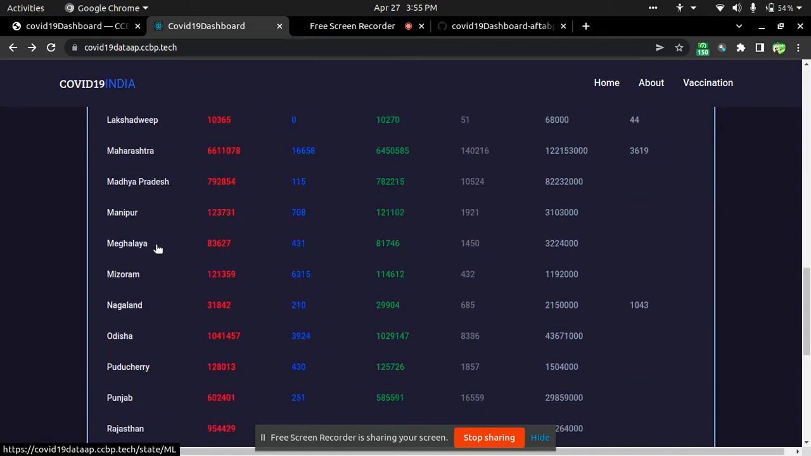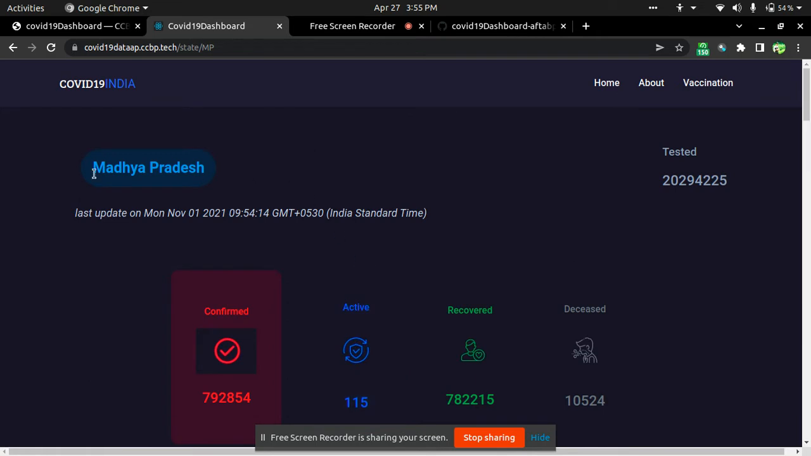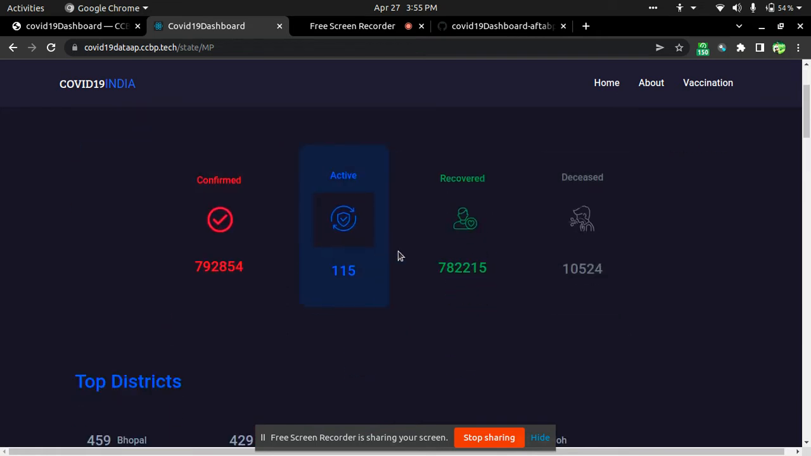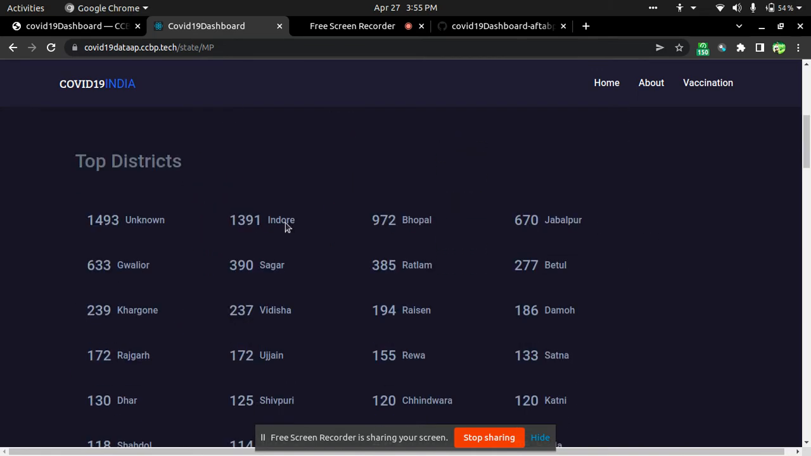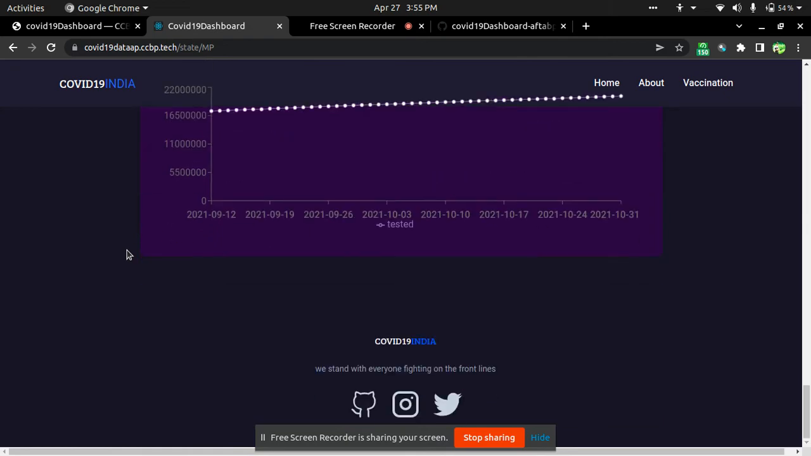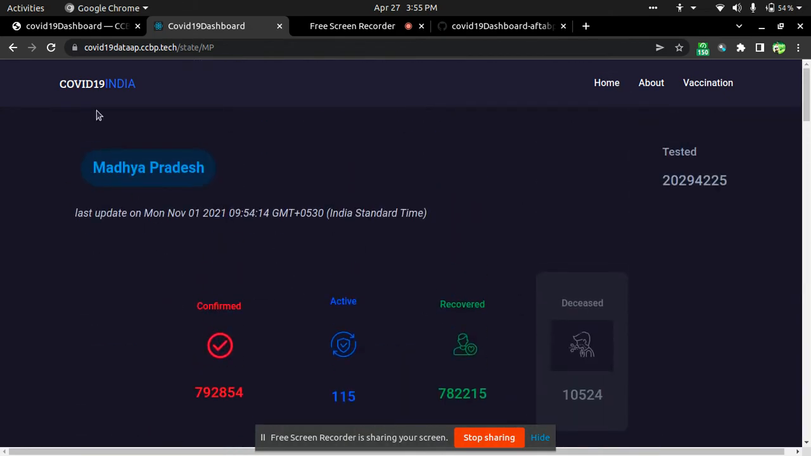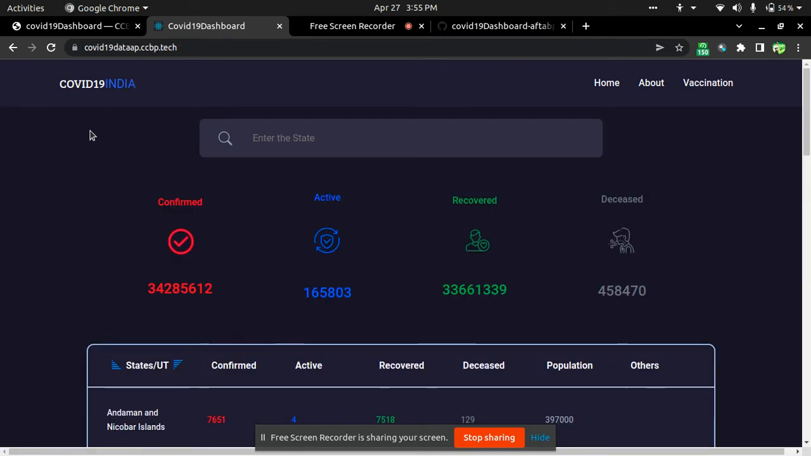I will show you the Madhya Pradesh state and the testing, and the same as I will show for Gujarat. There is the Madhya Pradesh state and all the data related, this is the same, and the chart and all these things. Okay, hope you will understand this website, how it works and how all the data is used.